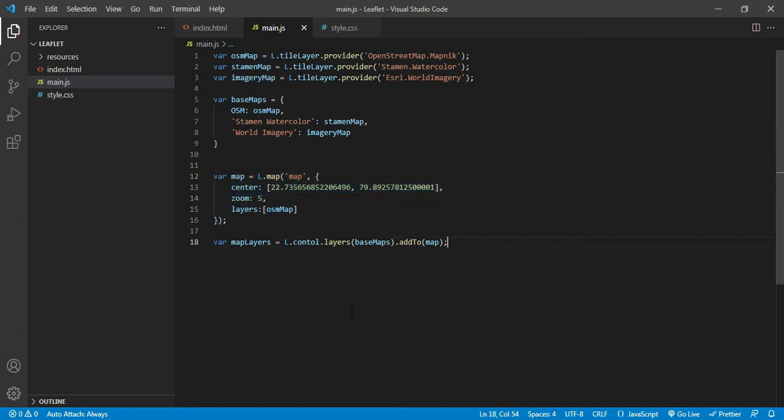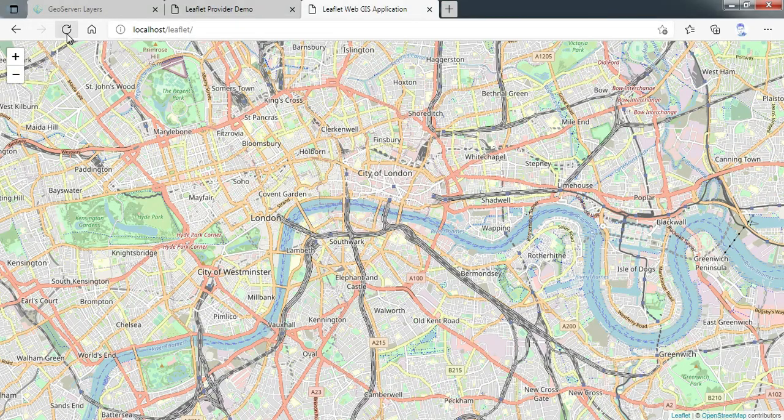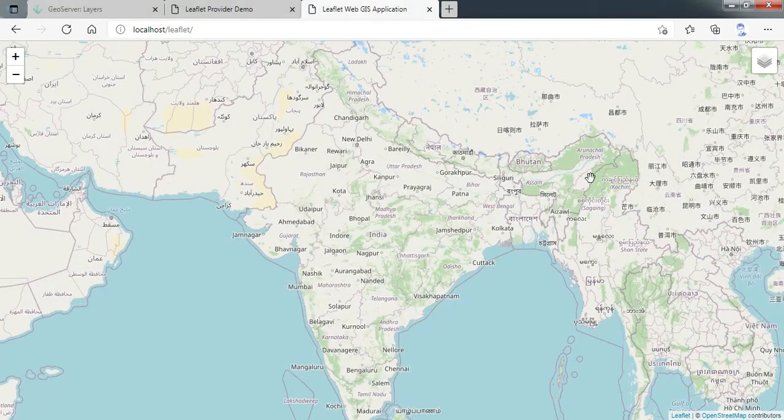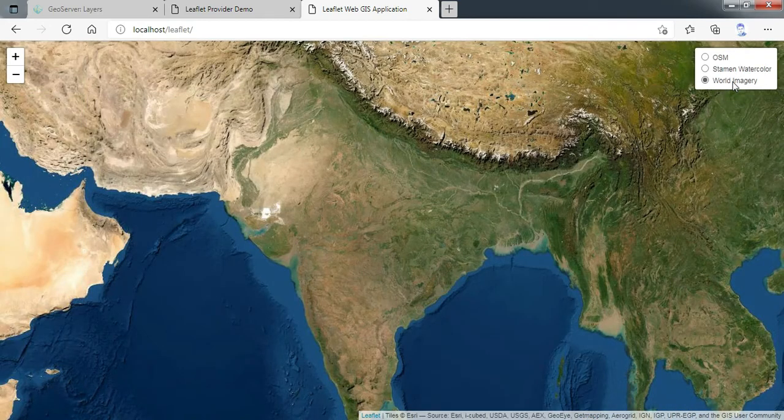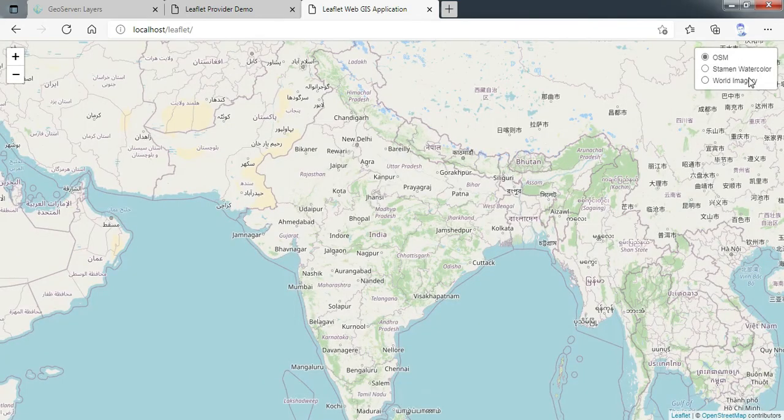Now when I save it, let me go back to our application and refresh it. You can see that it has added a layer switcher, and all the three base maps which we have added are available in the form of radio buttons. So I can switch between all these three layers. Right now OSM is the active layer. I can switch to Stamen Watercolor, so you can see the map is available, and when I switch to world imagery, it will reflect the same in the map area. So this is how we have added layer switching functionality.